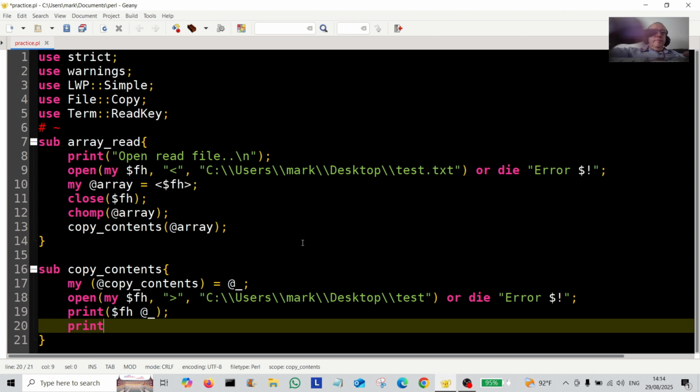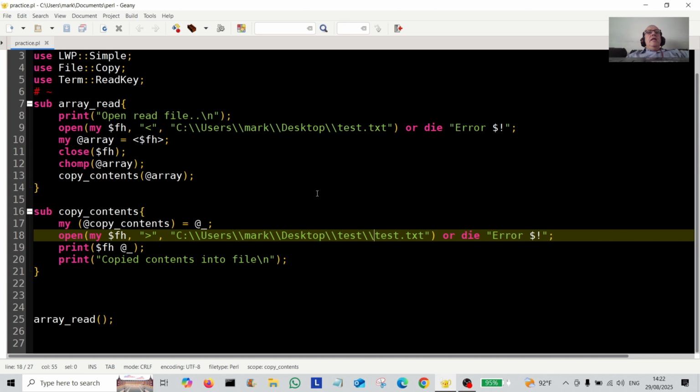Then we'll just print off a message for the user. Print simply copied contents into file. Then a new line. Okay, let's go up a little bit on here. Okay, everybody, I've just corrected a few things there, and this should work.